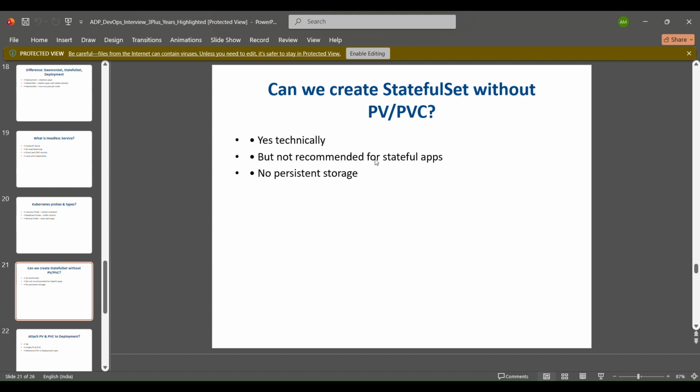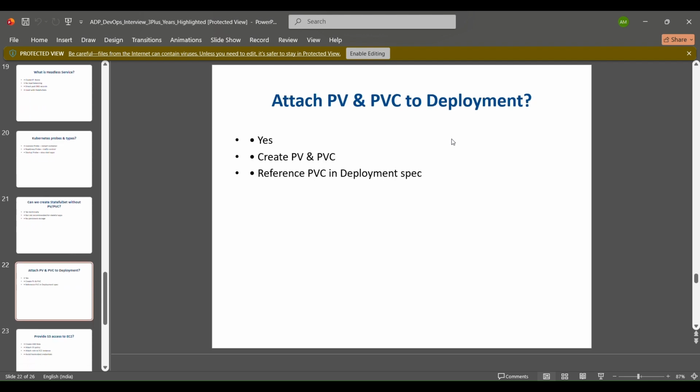Can we create a StatefulSet without PVC? Technically we can create it, but it is not recommended in real time. You can mention that. And how do you attach PV and PVC to the deployment? By creating a manifest file we can attach it.